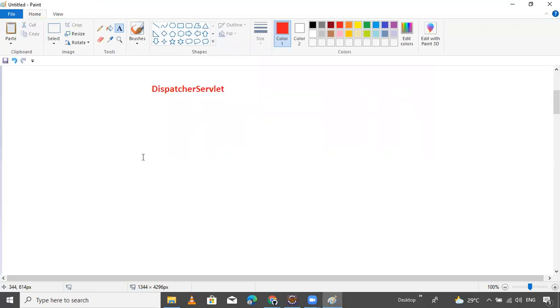Now, dispatcher servlet is like a hero, like a leader. The dispatcher servlet takes the request and gives it to the handler mapping, searching the handler mapping. All these things are done with this. The client gives the request to the server. The server takes the request and finds the dispatcher servlet. The dispatcher servlet forwards the request to some other components.